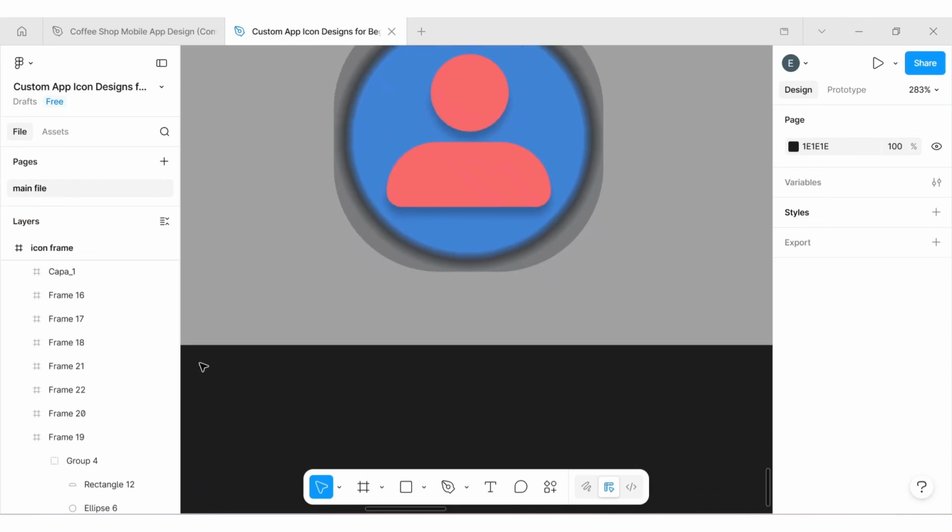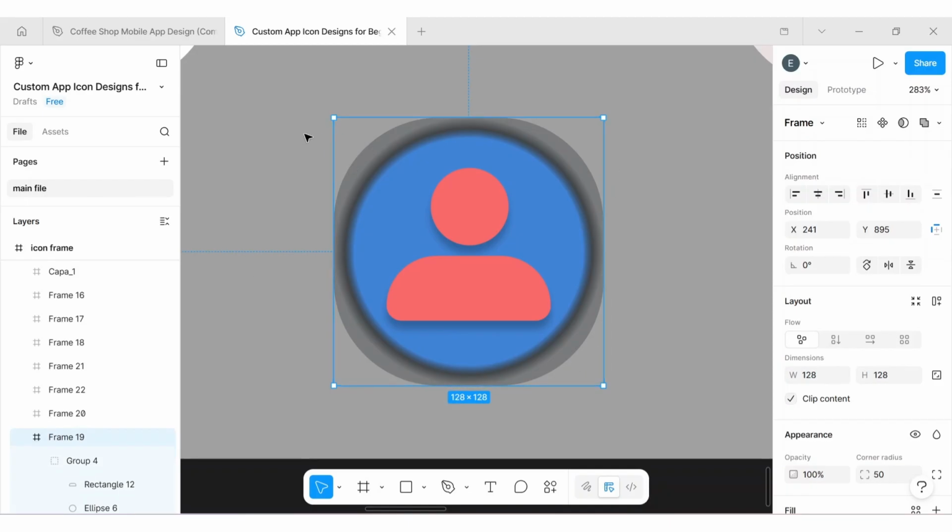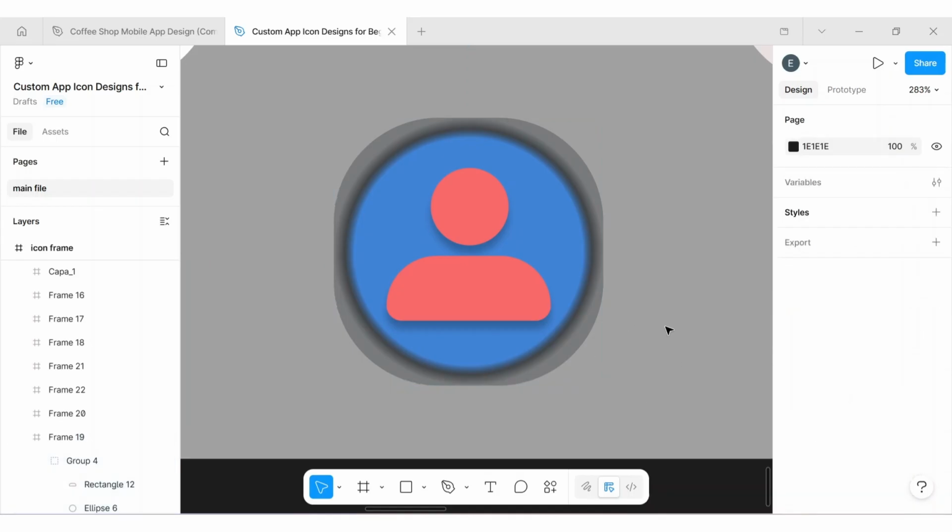If you want to make an App Store icon in Figma, the first step is to open Figma and create a new design file. Now set your frame to a square size because that is the standard App Store icon size. Next, think about your app idea and choose a simple symbol or logo that represents it clearly. Keep it minimal because App Store icons need to be easy to recognize.